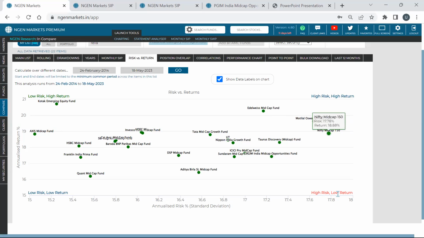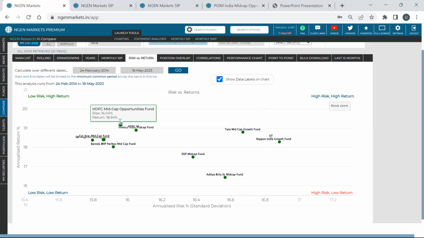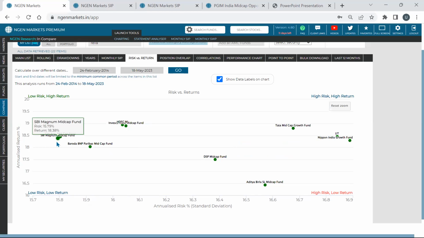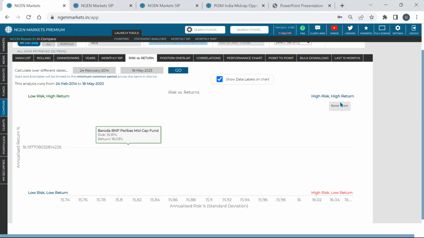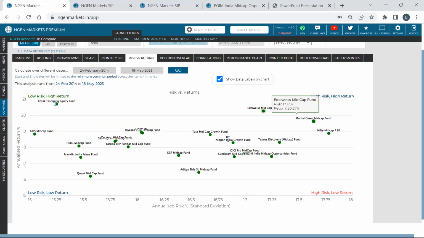So specifically, this is a relative parameter, because once you zoom it in, you can see that currently SBI Magnum Midcap is in the low risk, high return. But that does not mean that there are not other funds which are less risky than this particular category average or fund itself. What you can effectively do is reset the zoom, and you can now see that on the lowest risk side, effectively Kotak and Axis are some of the lowest risk funds. And this is how it works out.